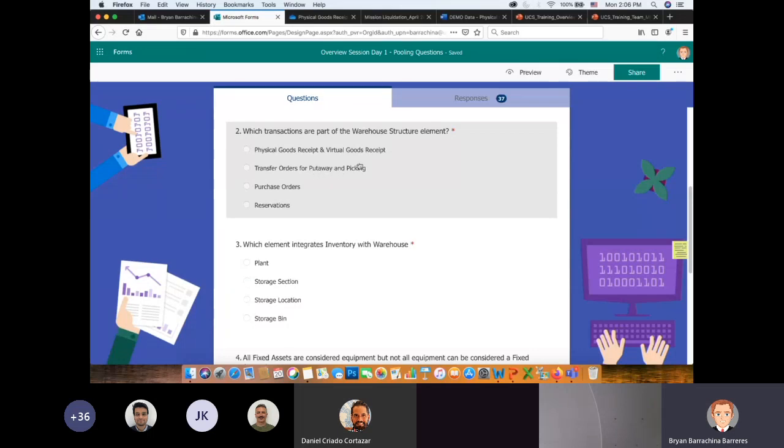Okay, remember these concepts. Put away and picking will always be related to putting something away in a bin in the warehouse or picking something from a bin from the warehouse. So this is the correct answer, the second one, because it's the one related to warehouse. Purchase orders have nothing to do with the inventory management or the warehouse management, and reservations are more linked to inventory. Okay, we create these reservations when something is coming out or going into our inventory, depending on the transaction that we're using.